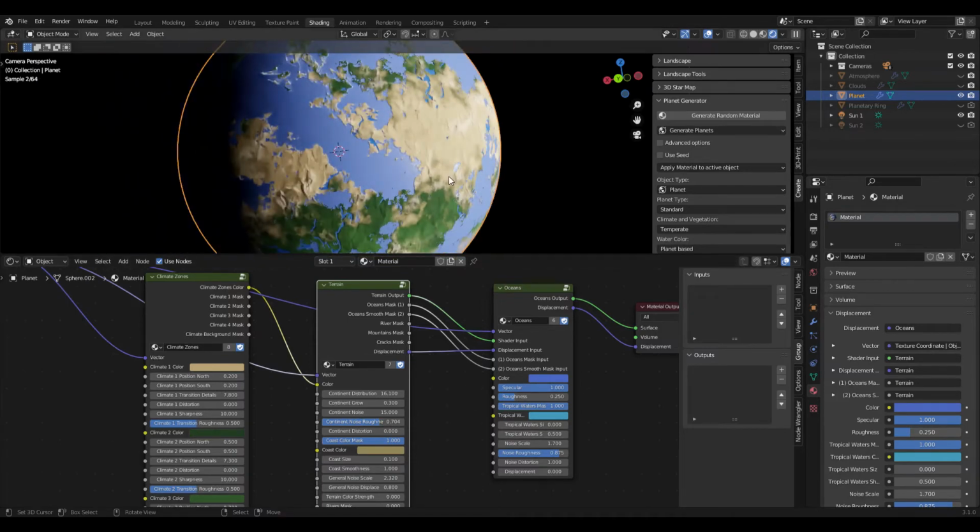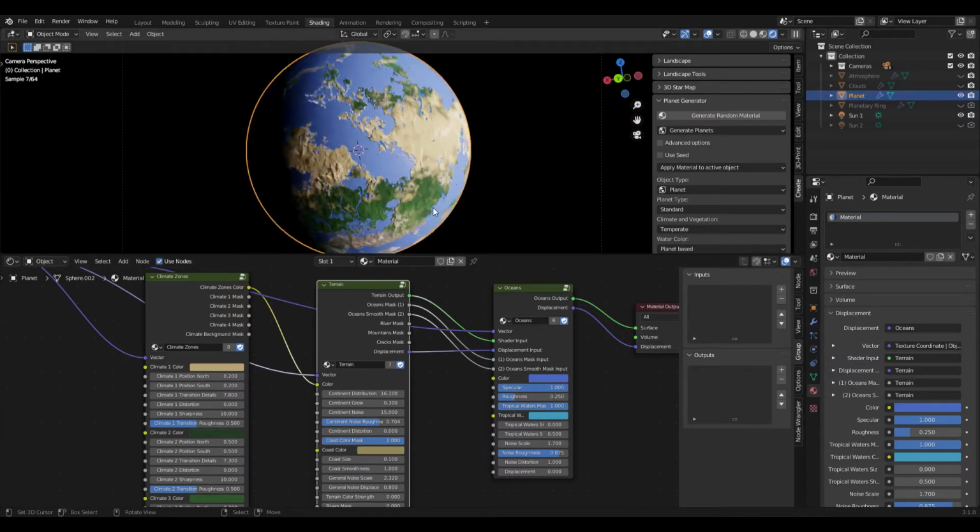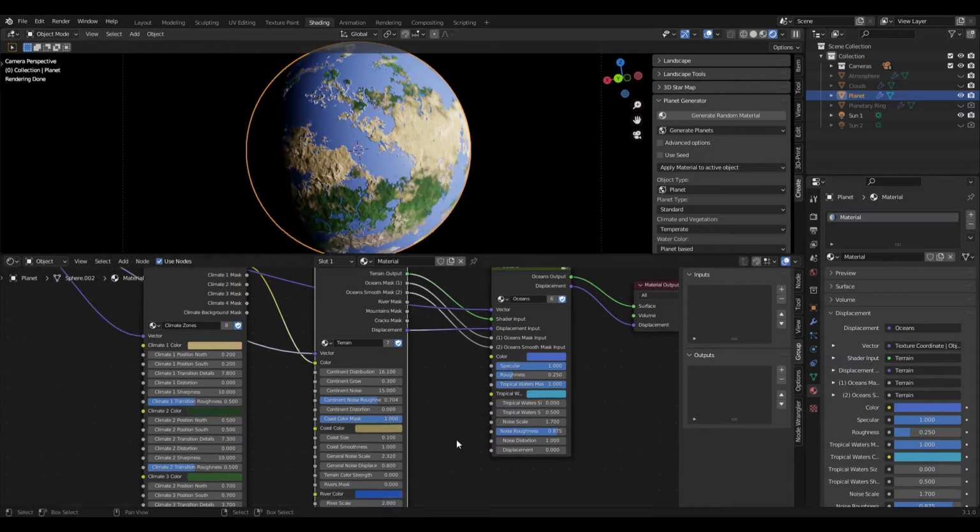So we keep it at that, and I think it already looks quite good. We could play around with these values if we want different results, different looking continent shapes, but we can be quite happy with that result already. Then next we want to focus on the rivers.